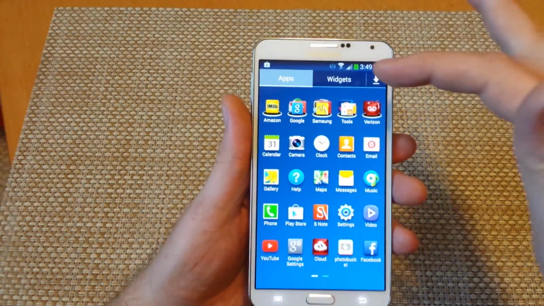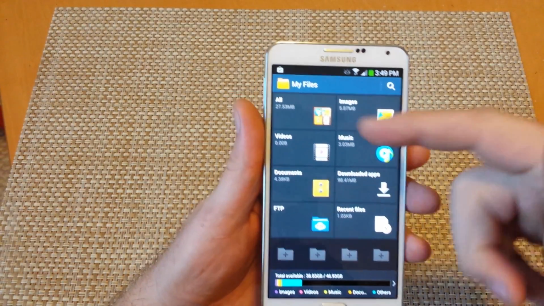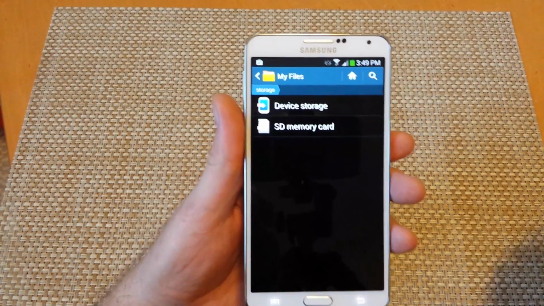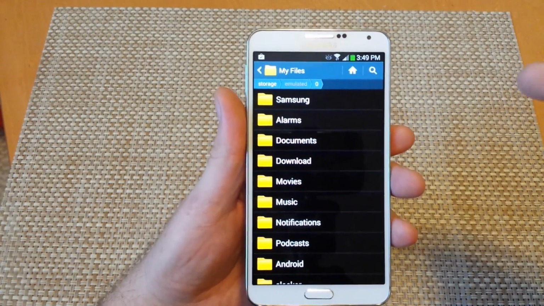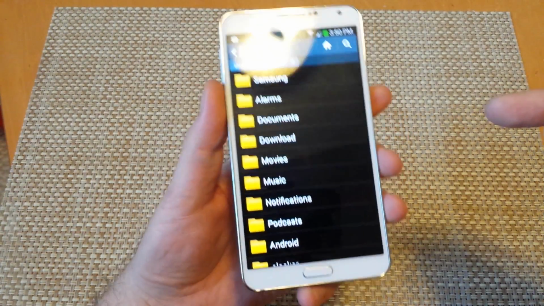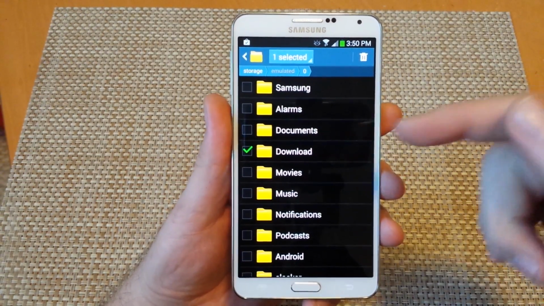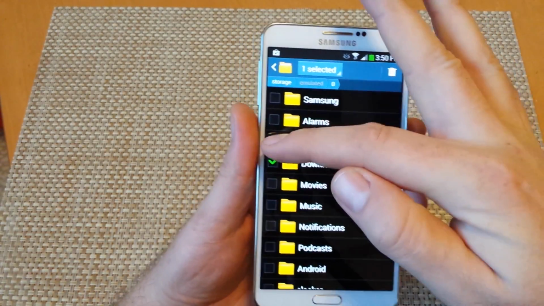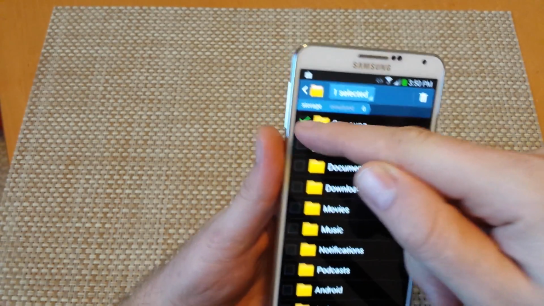So what you want to do is go to Apps, under Tools, select My Files. It'll show you all the files. What you want to do is tap on All, so it shows you all. And then go to Device Storage, so this way it'll only show you the device storage. Now, once you see all your device files, what you can technically do is just tap and hold on either one, and then you can select the individual folders that you wish to transfer.